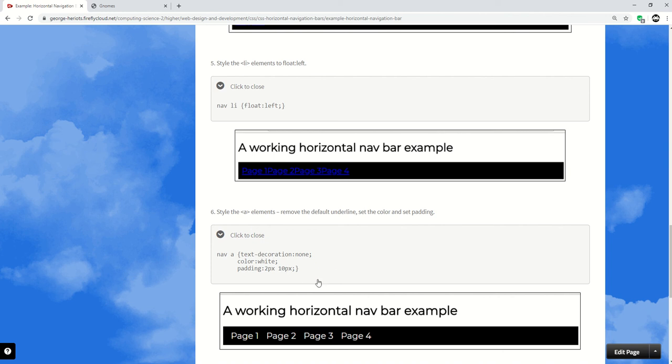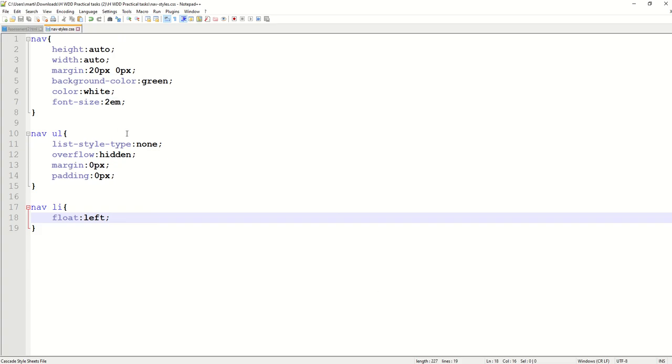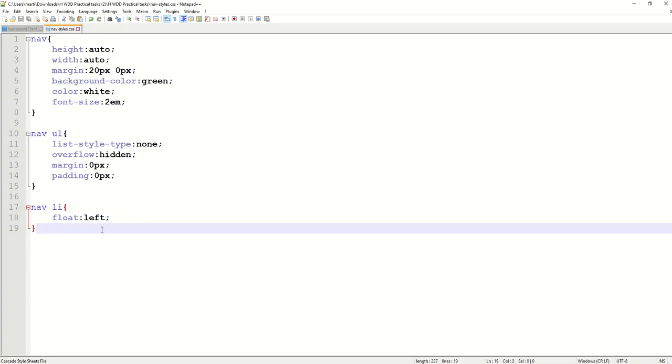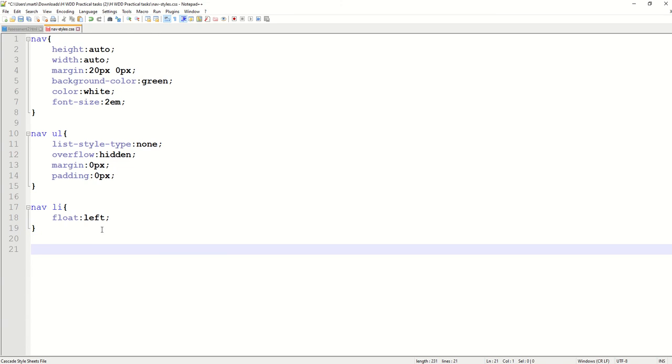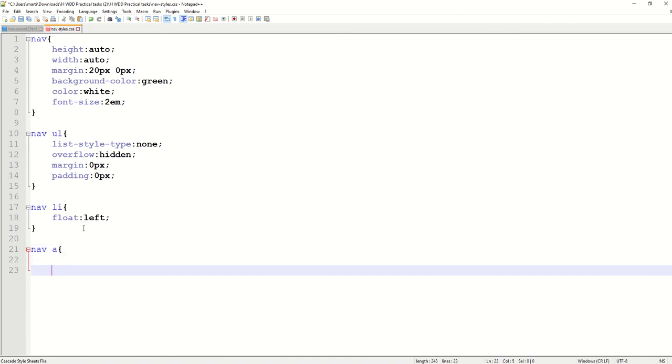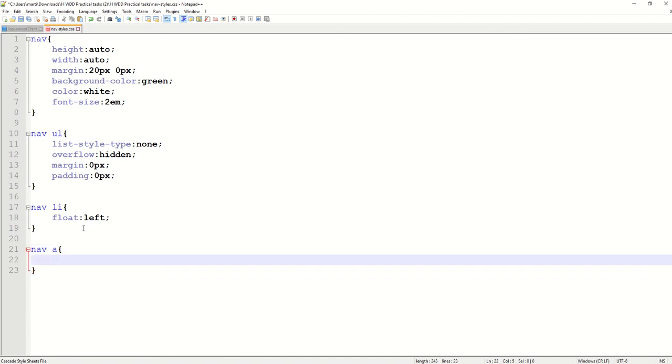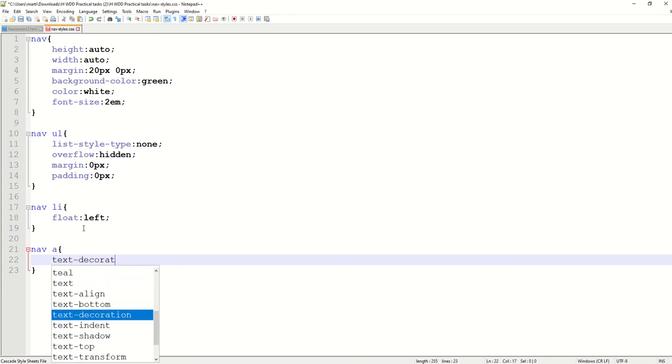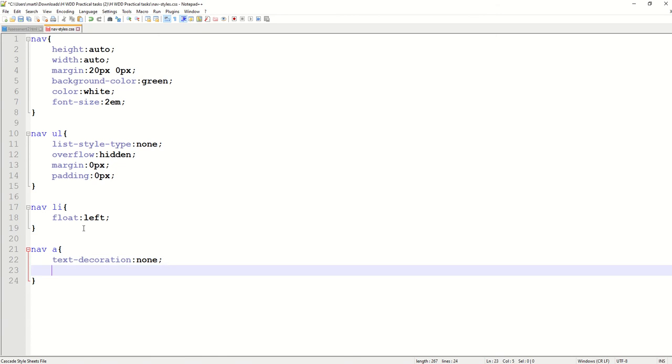Set the color, set the padding, that sort of thing. So again, color and padding, obviously, you can mess about with. I just want anchors which are in the nav element. Otherwise, it's going to apply these styles to all the hyperlinks. In fact, all this stuff here is just making it prettier. Well, that's what CSS is about anyway, isn't it? What else would we be doing other than making it prettier?